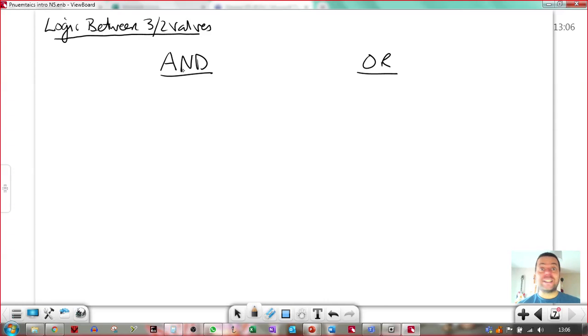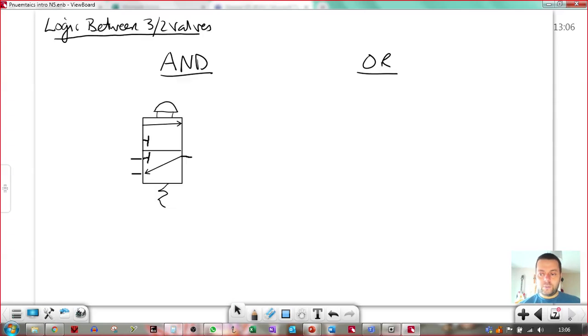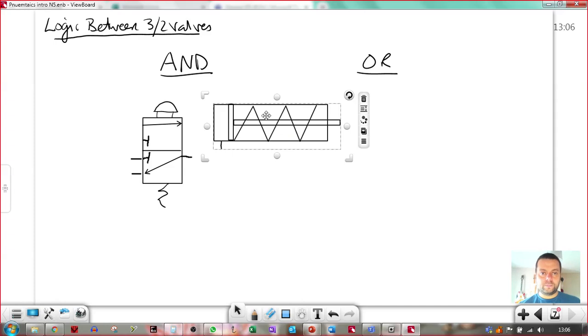So as far as AND control goes, if I got that pasted, I do, right? So as far as AND control is concerned, we might have, I'm just going to stick to push button spring return here, right? Push button, spring return, and let's get a cylinder. Single acting will do for now. We're going to focus on AND first of all, so let's get rid of OR.